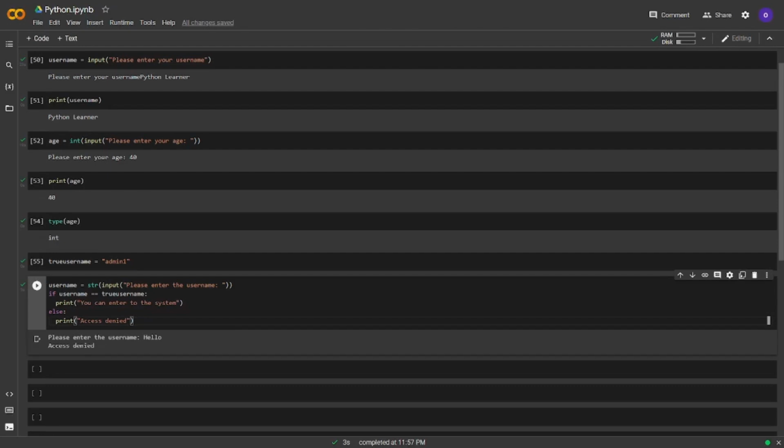It works perfectly. We firstly set a true username for checking the equality with the user input. Then we stored the user input in username and we wrote an if statement which firstly checks if username matches the true username, and otherwise it will say access denied and you can't enter the system.